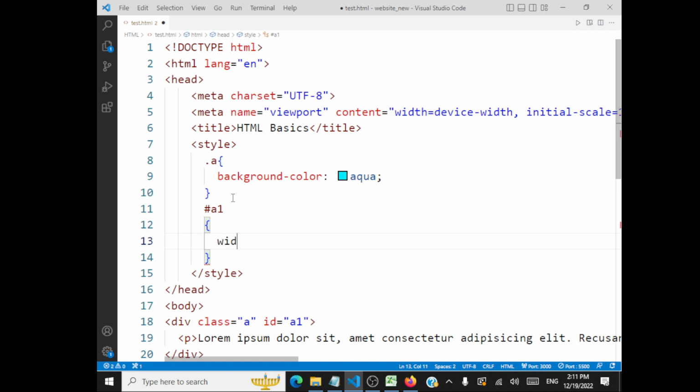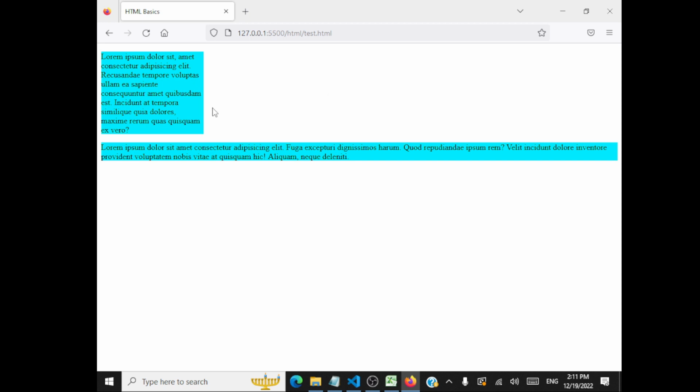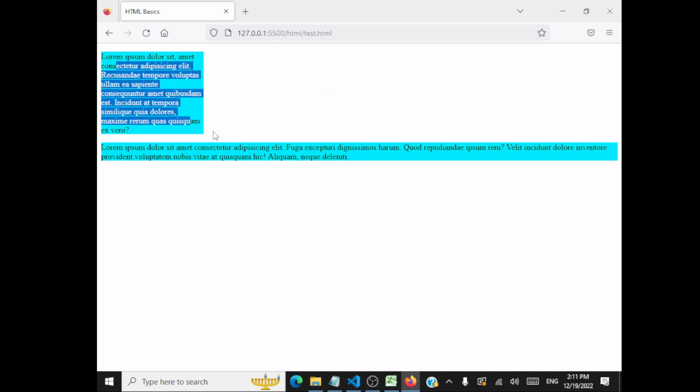Say for A1 alone, I want the width to be only 200 pixels. So here I am using ID to style this particular division such that the width is 200 pixels. So you can see now the width for this division is reduced to 200 pixels.